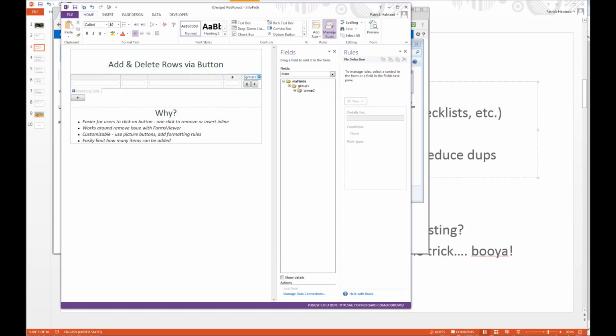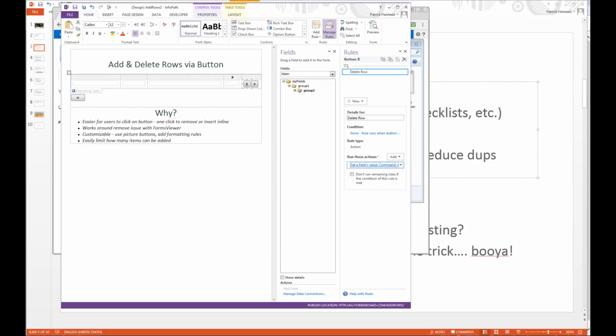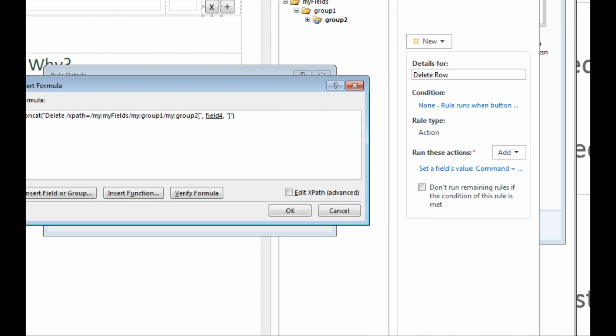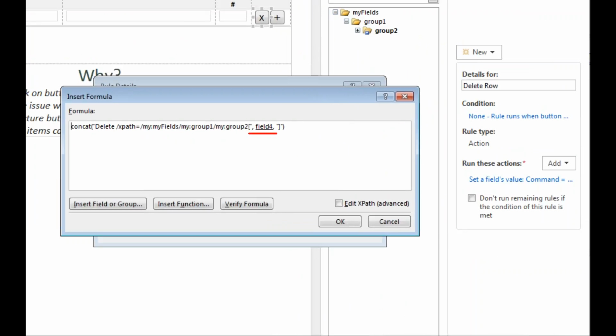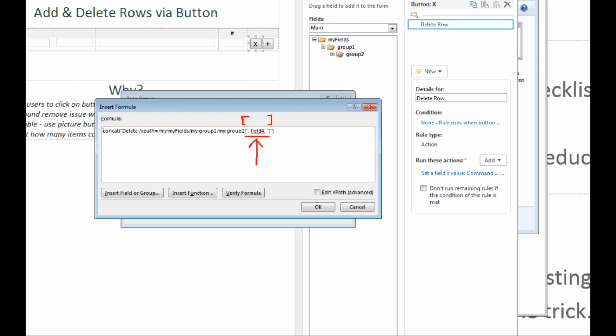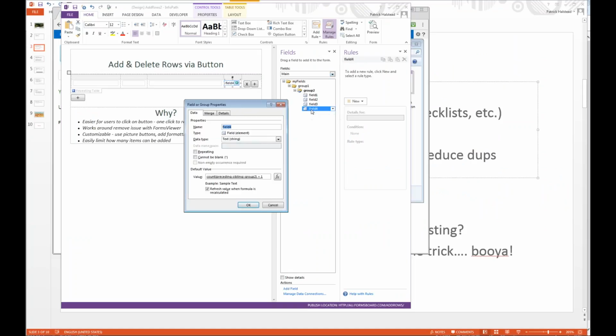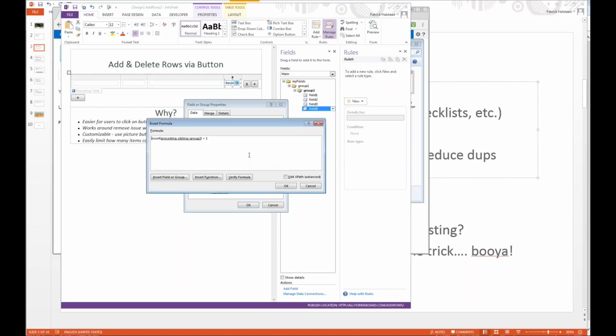Let me show you how we do the delete here. On this button, it's basically the same kind of a command. In this case, we're using the concat, and the reason for that is that we want to delete a specific item. So to delete a specific item from group 2, you have to use these square brackets. You use a square bracket, and then you're going to be putting the count of the item inside of it. And this is the dynamic value field 4 here. And that count is, of course, automatically getting calculated using a command. And that command is count of preceding sibling.